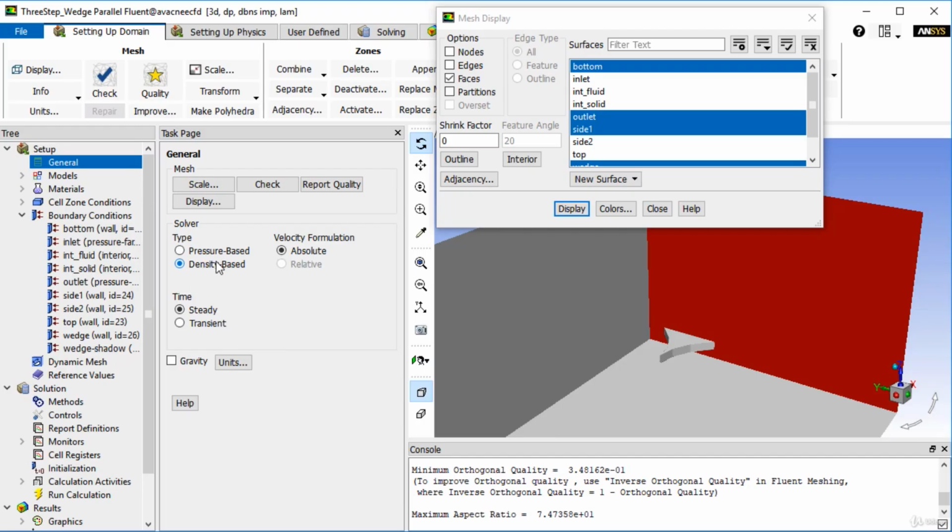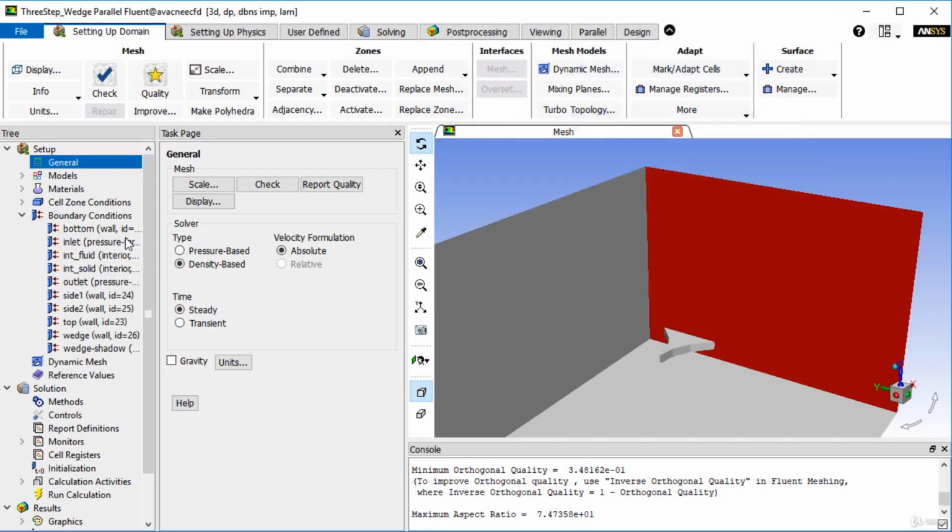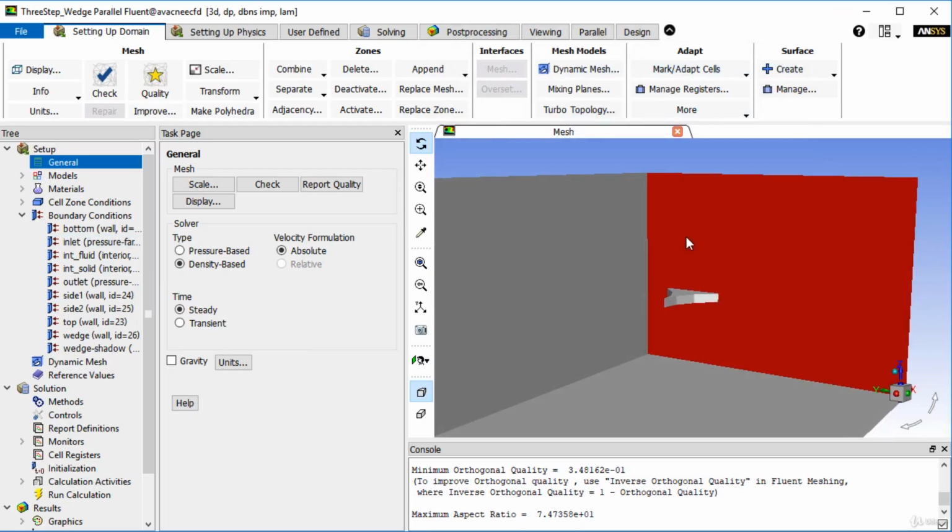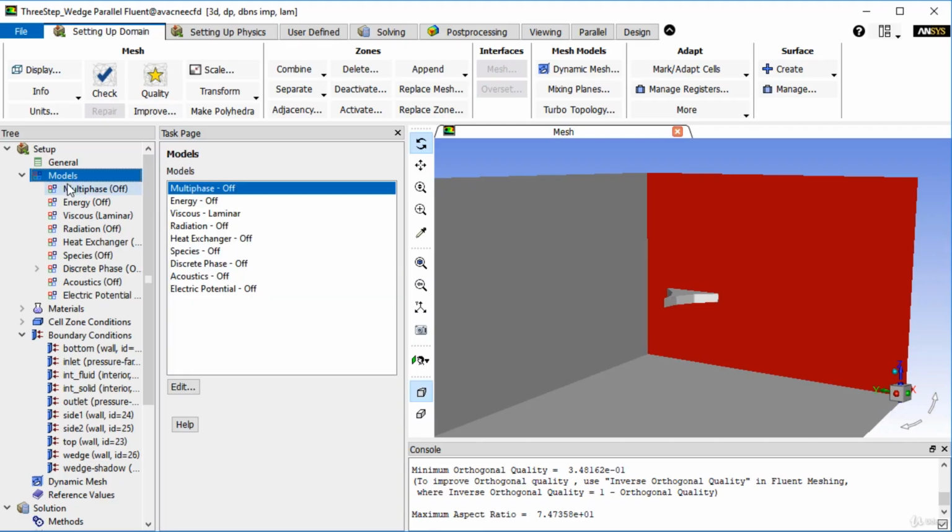And the solver you choose is density based. So for any compressible flow, we'll go for the density based solver. Especially for very high Mach numbers, you have to choose a density based solver, designed for these types of flows. Because the density is varying in this type of flow, we have to use this method.